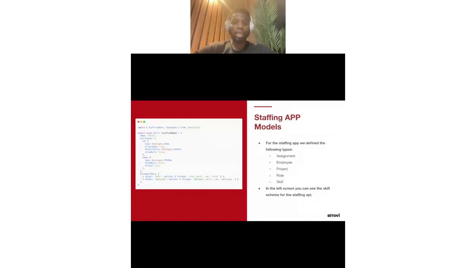And this is another schema being defined. For the staffing app, you define around 5 schemas: assignment, employee, project, role, skill. This is just showing a very basic example of another schema being defined, a skill schema, and it has just the name and its relationships with role and employee, as previously stated.